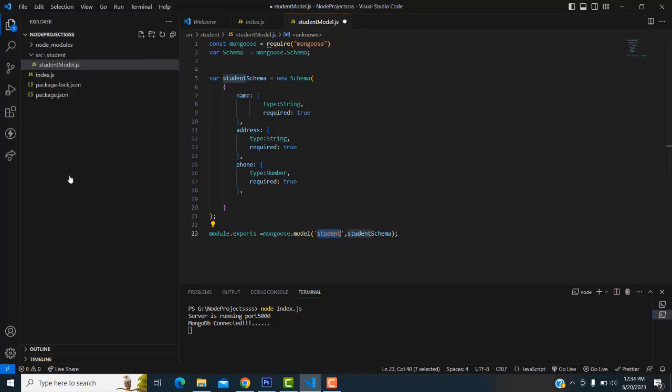Now file, save all. We have created the model successfully. Now I'm going to create the routes. Here you simply create the routes. Click on the new file. You have to create it outside.